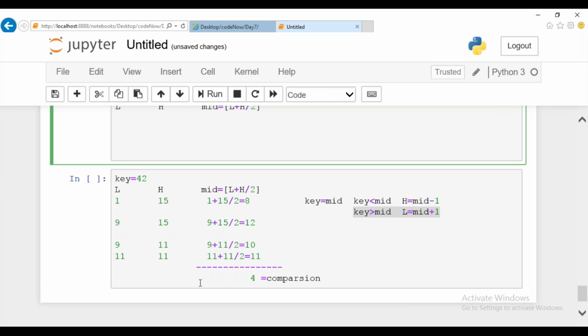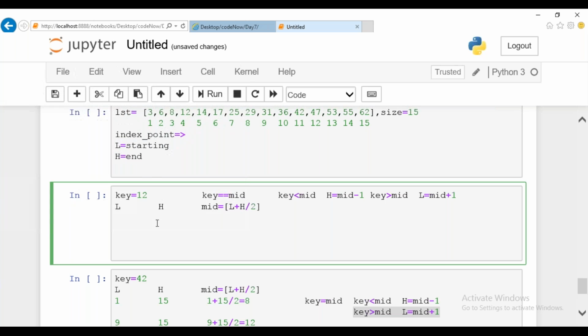This is just a process, execution, tracing of a program. Let me take 12, a small example. If your key value is given as 12, what is the lower bound value? Your lower bound value is 1. What is the higher bound value? That's 15, for the same array. So what is the mid value you'll be getting? 1 plus 15 by 2, you're going to get 8 as your mid value.